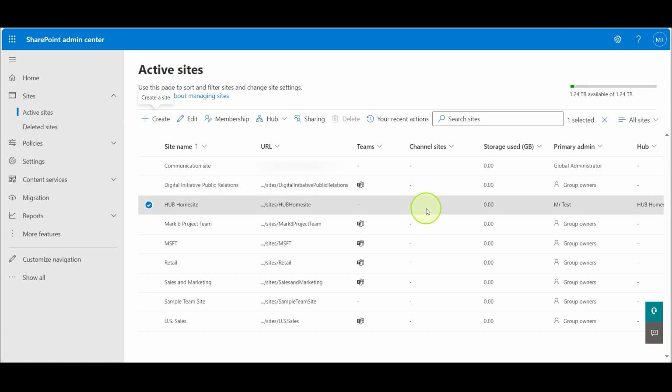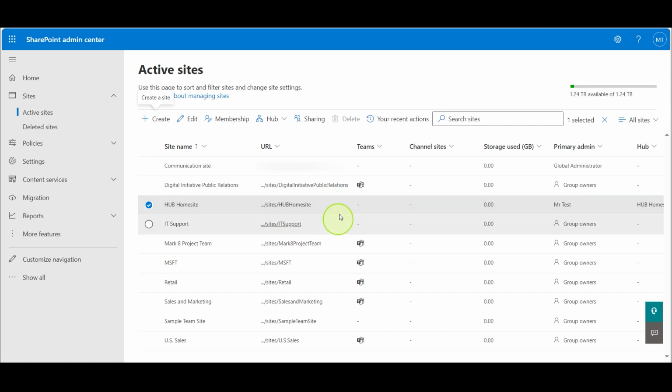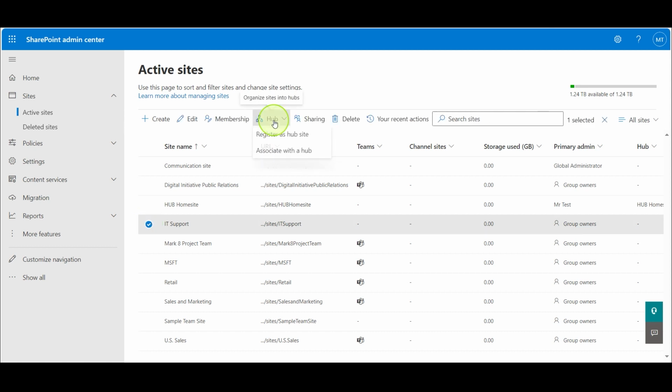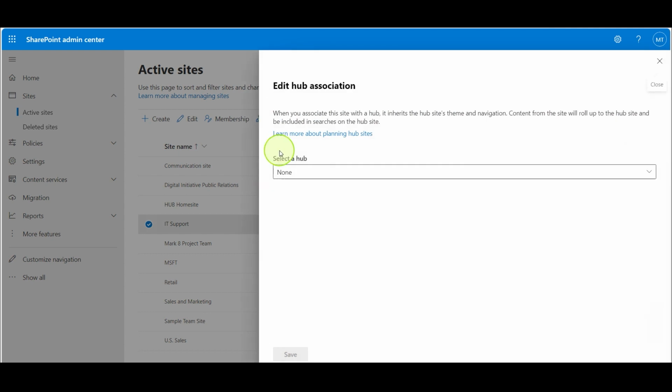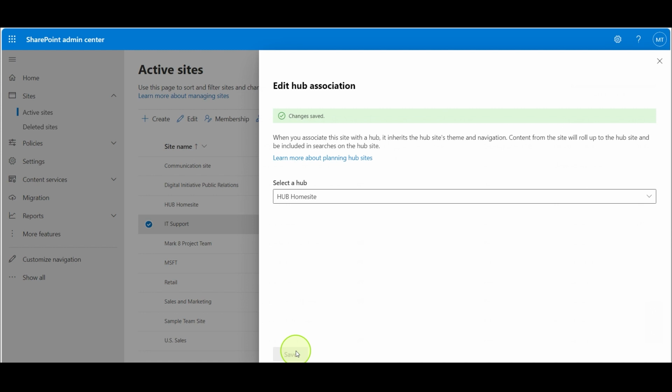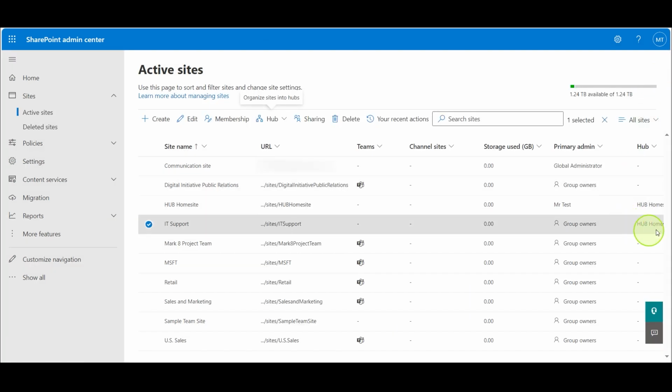Select your new created team site and go to Hub again. Here you choose Associate with a hub. Then select the created hub name and save. Now we are finished. We have created 2 SharePoint sites with a hub connection.